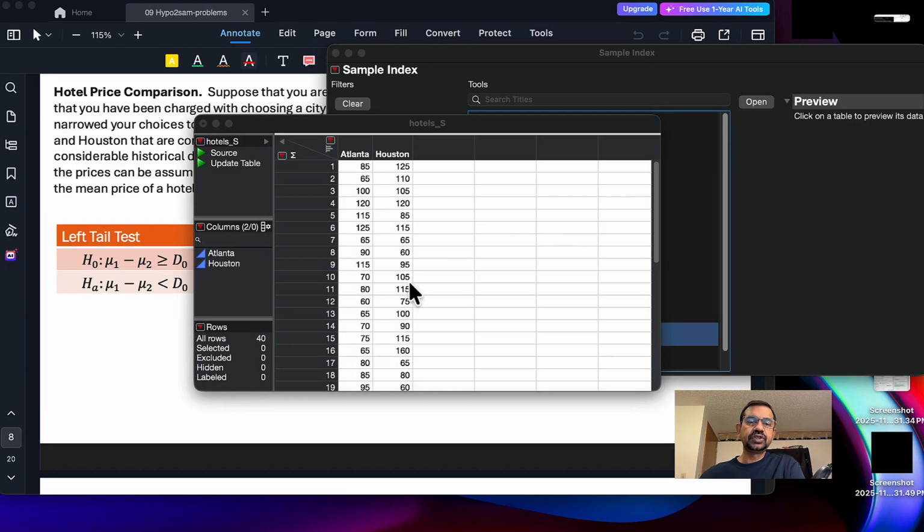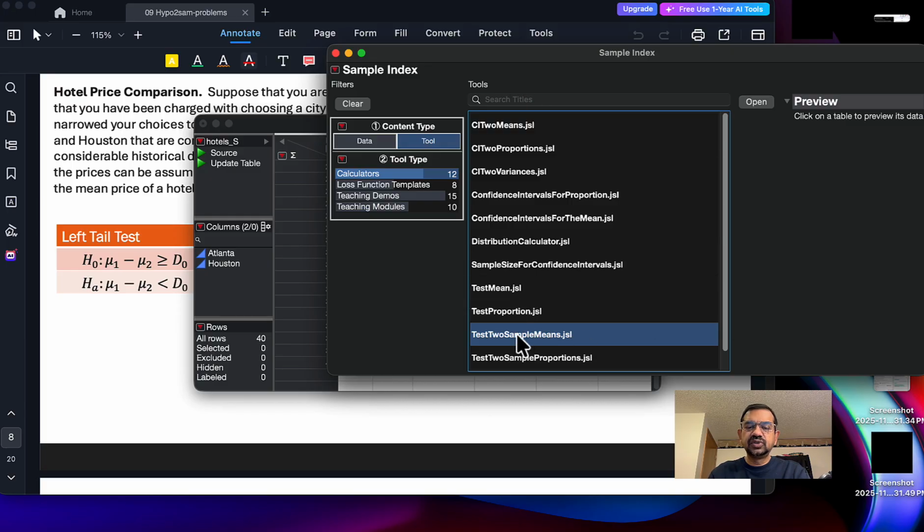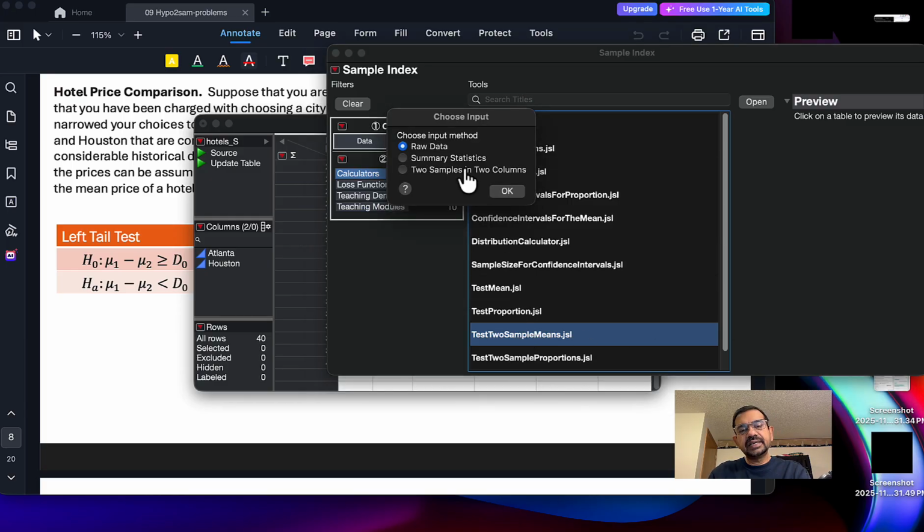So here we have two columns, Atlanta and Houston. Now to do a test about two populations, the format that JMP accepts is where we have one column for our city or labels and then one column for data, instead of having two columns spread out. So we will again go to our calculator. We will choose two sample means. This time we will just tell JMP that we have two samples in two columns instead of choosing summary stats, because it is not in the right format. I'm going to click on two samples in two columns.